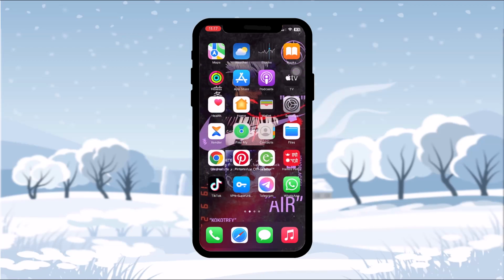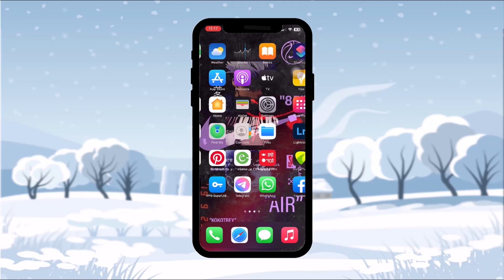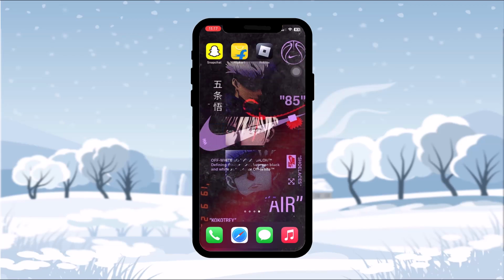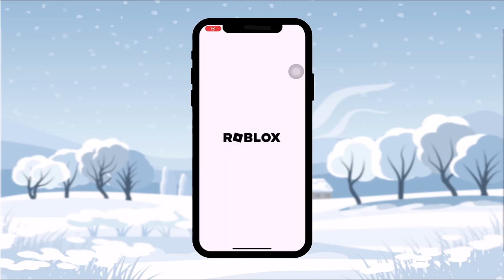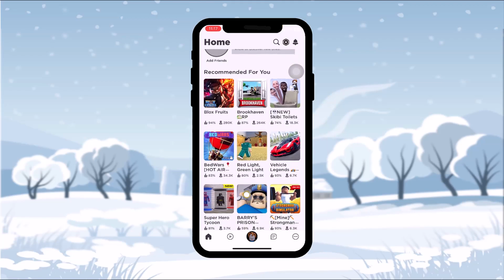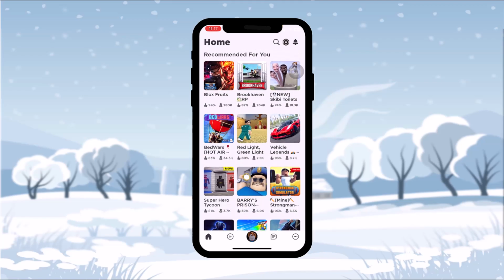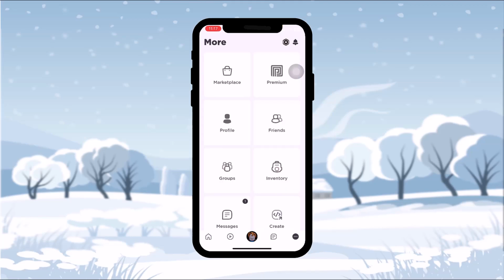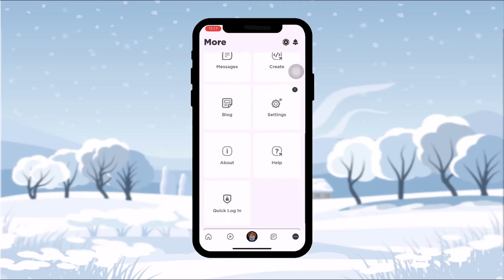Now the first thing that you need to do is head over and open up your Roblox app. So let me just try again. And once you open it, you'll be sent to the home page of Roblox, right? Now all you gotta do is click on the three dot icon on the bottom right corner of the screen. Let's just tap it, and once you tap it, just scroll down until you find the settings and then select it or tap on it.